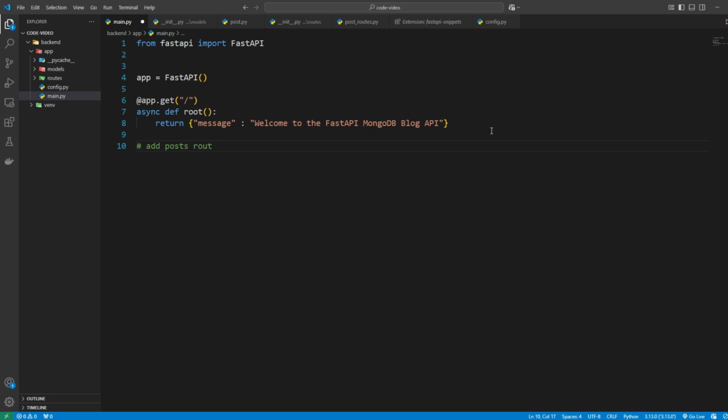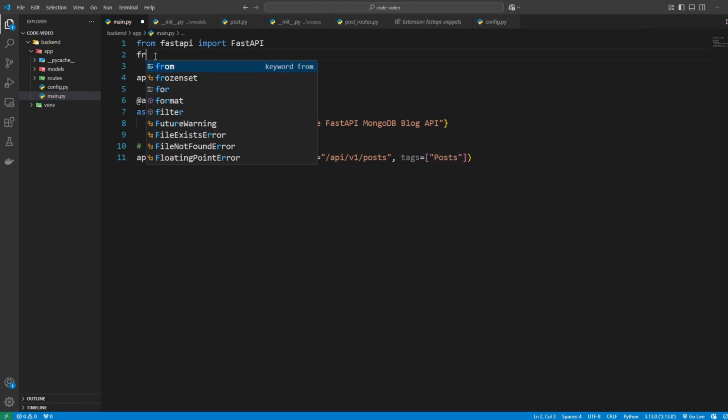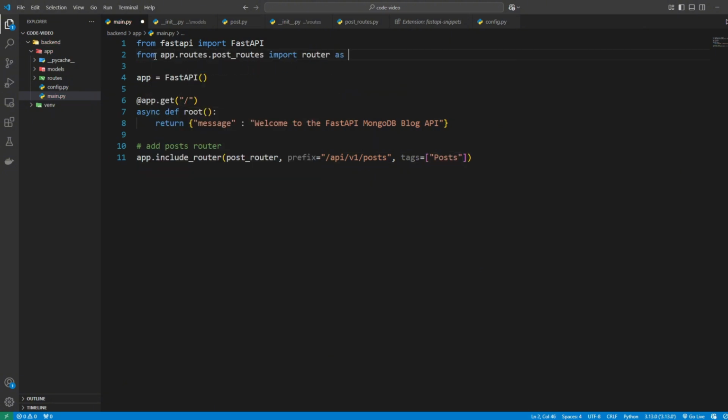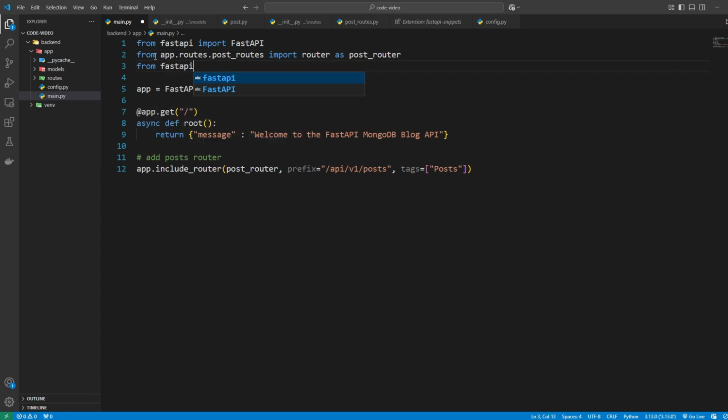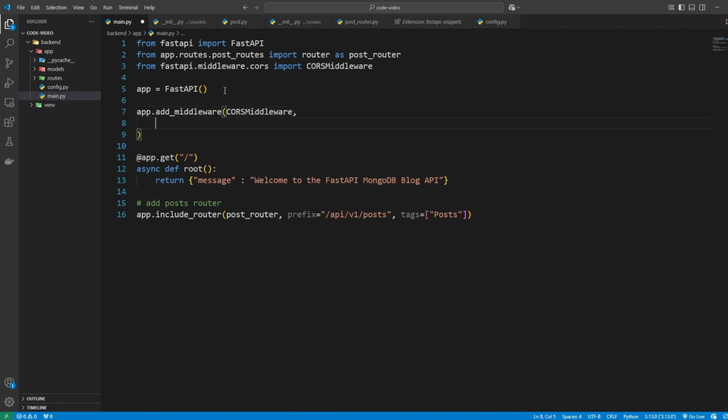Now we add the posts router and also add CORS. We will also set up CORS in FastAPI. With the CORS middleware, we allow the frontend at localhost 3000 to access this API, supporting all methods, headers, and credentials.